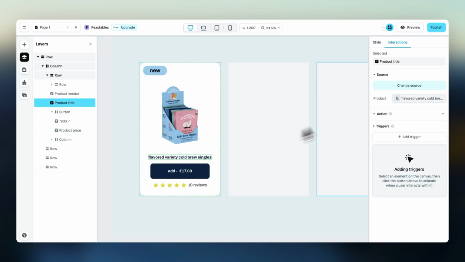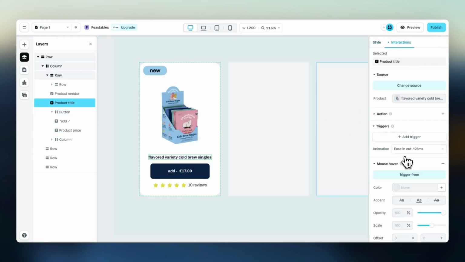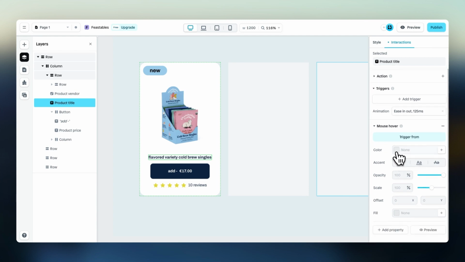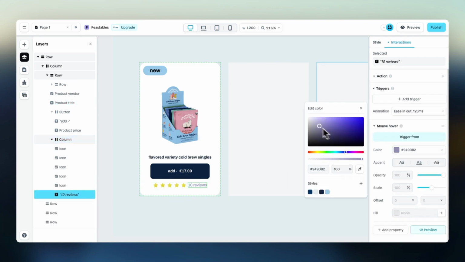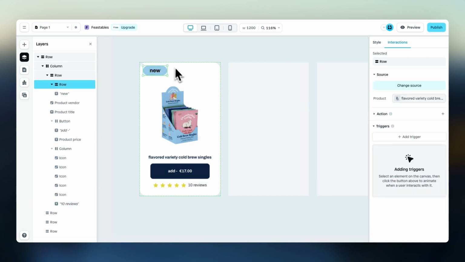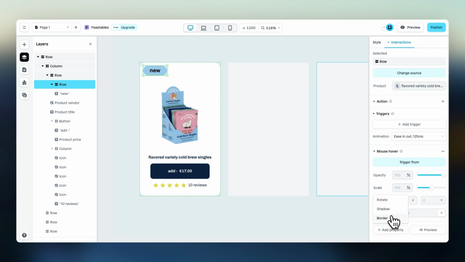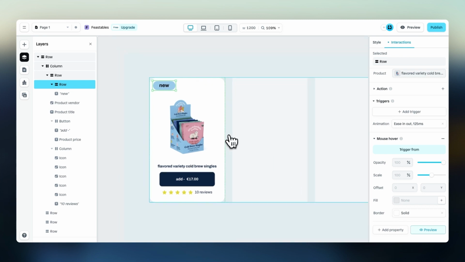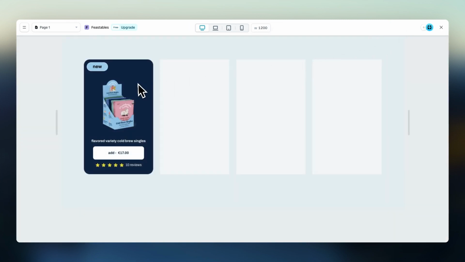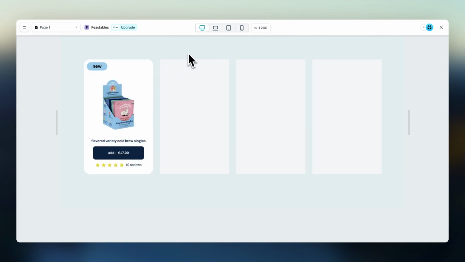So let's select this text element, under interactions, add another mouse hover effect, and then change the color to white. There we go. The same for this little text element right here, mouse hover effect, color white, and then for this element right here, another mouse hover, and then we add another property, the border property, and add a white border with 100% opacity with a width of 1 pixel. Now let's preview again to see what we have done, and this is starting to look really nice.